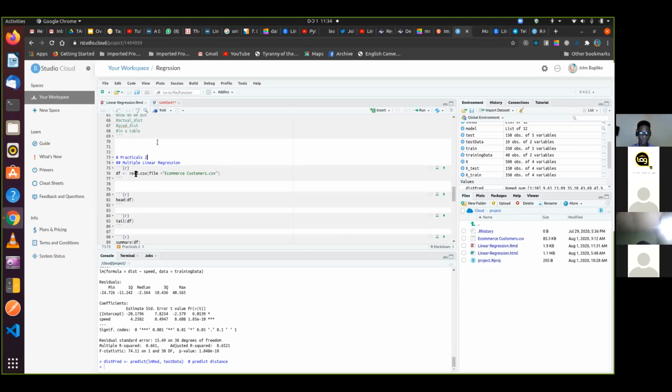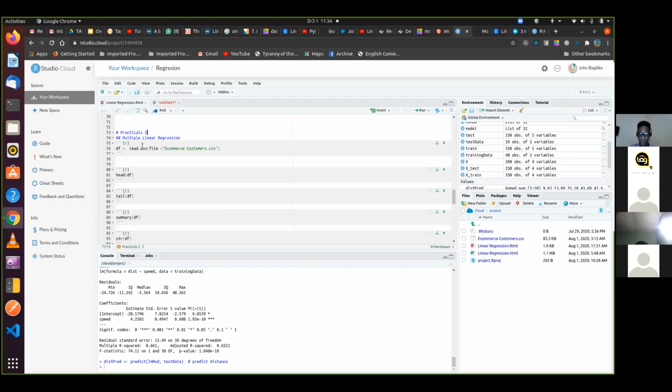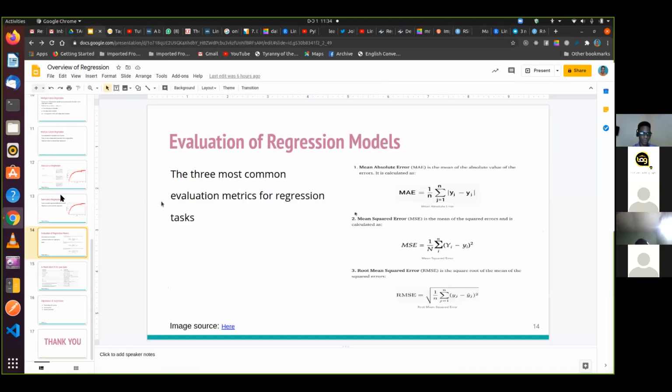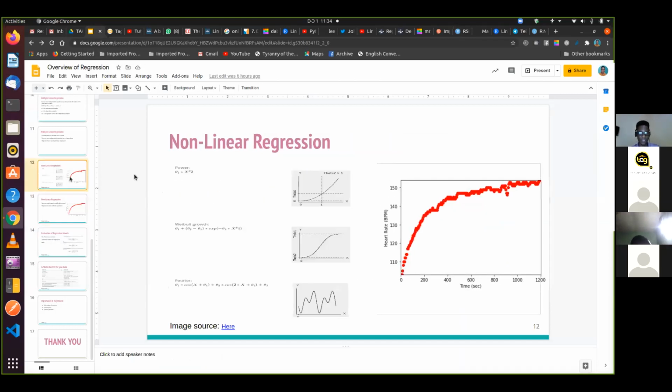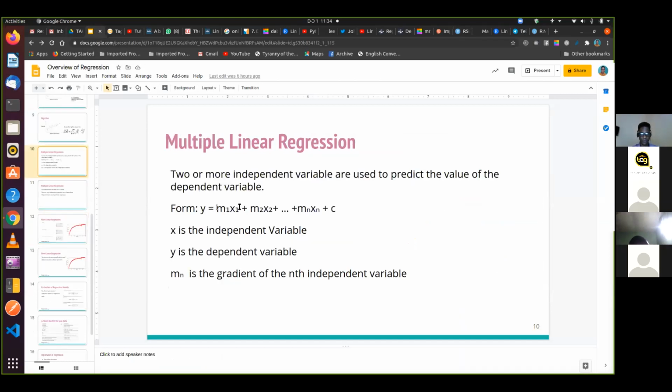We can continue from here. Okay, practical 2, multiple linear regression. So we already talked about multiple linear regression. This is the case where you have more than one independent variable, like so, M1, X1, M2, X2, and so on and so forth.